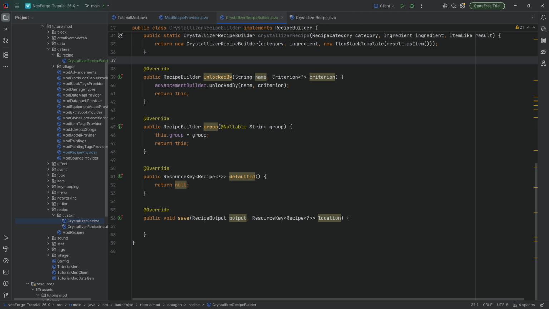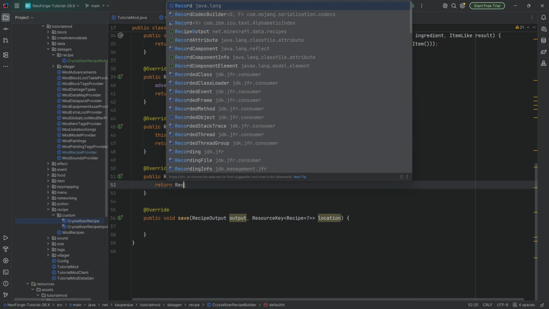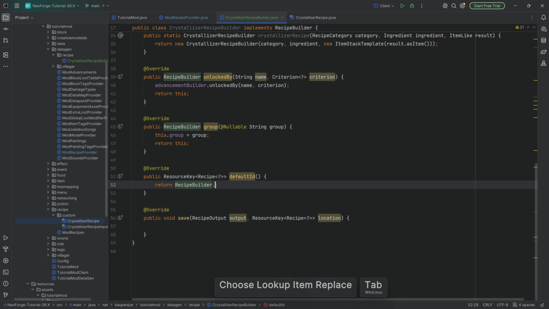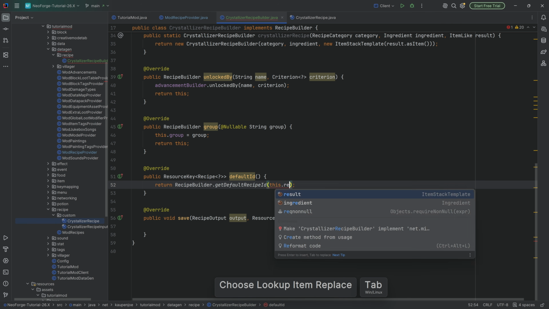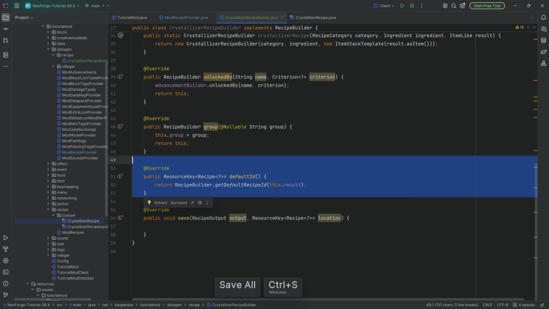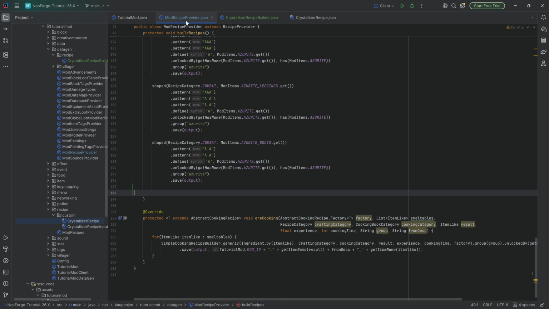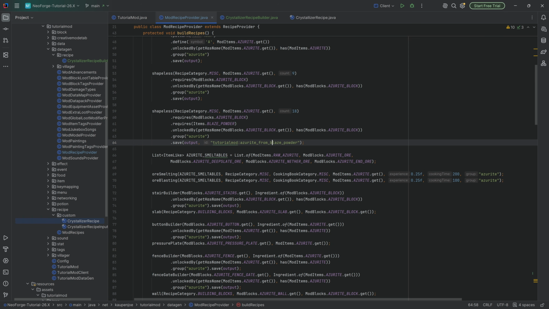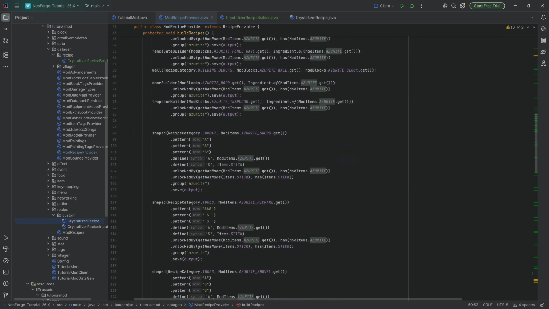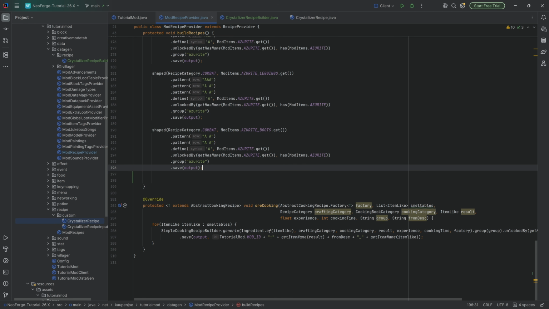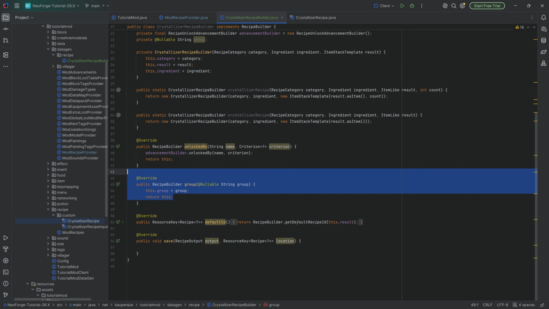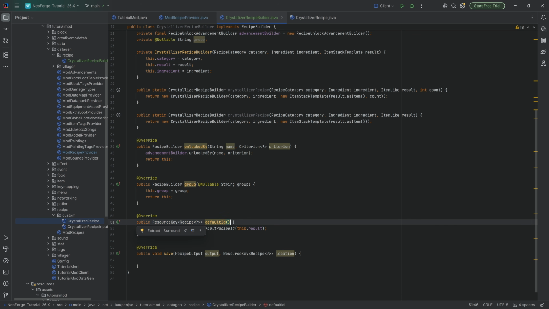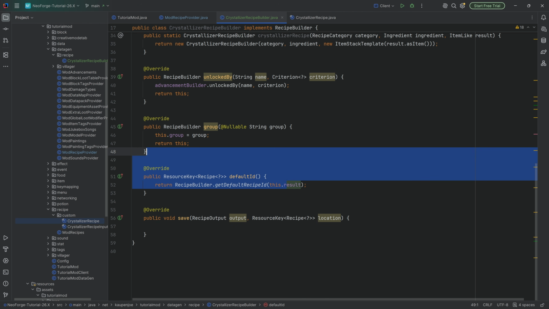Finally, the default ID is going to return the recipe builder. So this is recipe builder dot get default recipe ID with our result. This is basically the reason why inside of our recipe provider right here, at the very beginning over here, I said, oh, you should do like Azurite from Blaze Powder, because by default, it always makes the JSON file named after whatever the output is. And this is exactly what we define right here, right? In theory, you could change this as well, but I think this is totally fine.